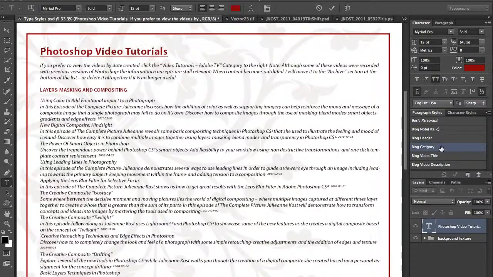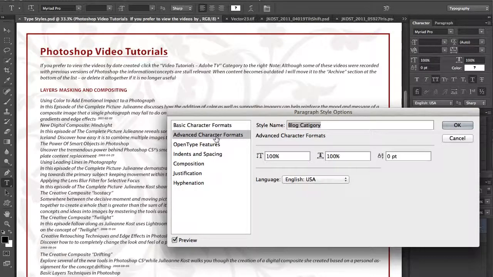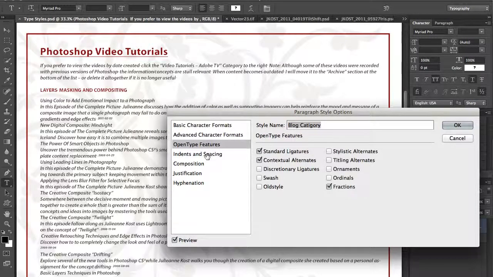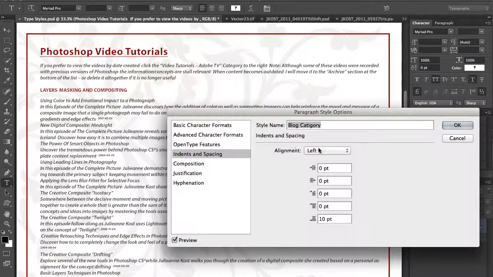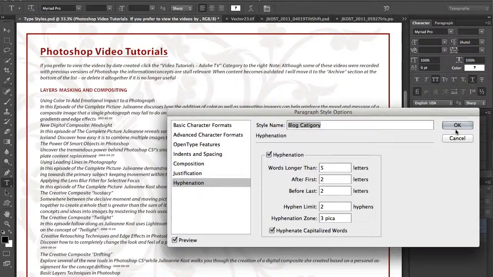And in fact, if I double click on this, we can look at this. I've got all your basic and advanced character formats that you can include in your paragraph style. We have the OpenType features, indents and spacing. That includes all of your justification as well as alignment. We've got the every-line composer. We've also got justification and hyphenation options in here.